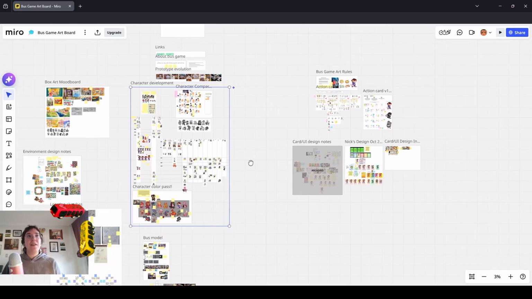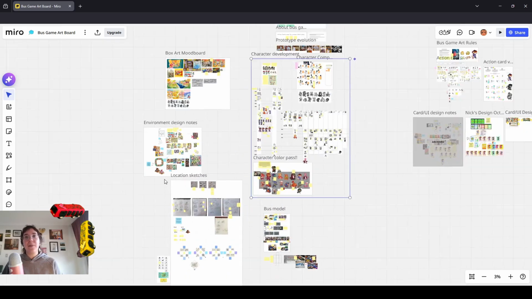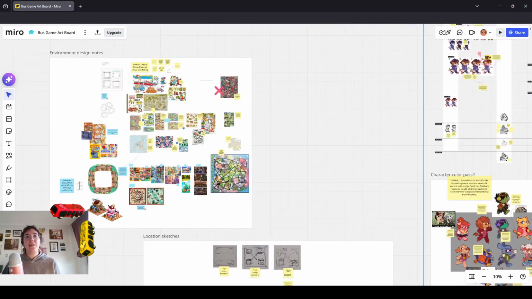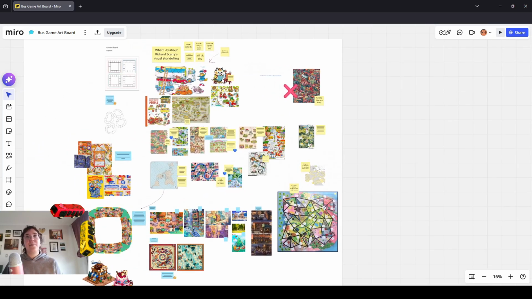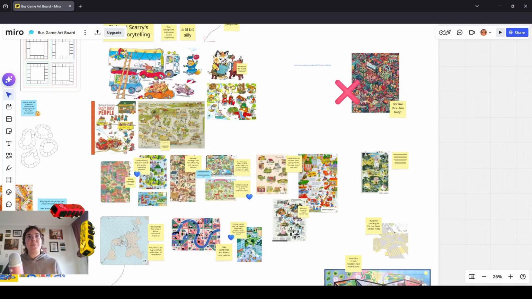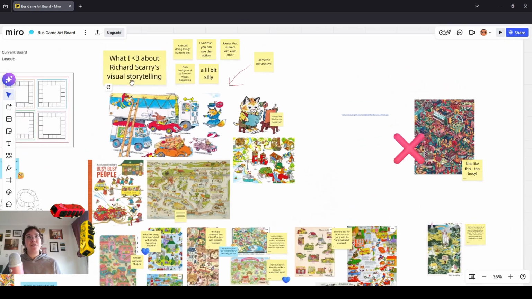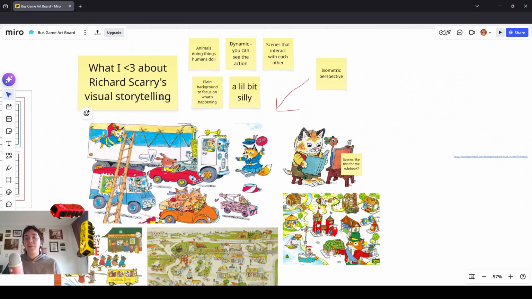So moving on, I think the next thing that we focused on was the environment design. And by that, I mean the board design, the map. So I went through a big reference gathering phase for this. So you can see Richard Scarry. I'm going to say Scary, but in my brain, I've always been saying Scary. But now that I see the two R's, I think it's a tall A.